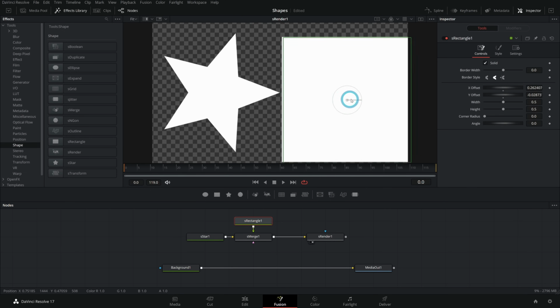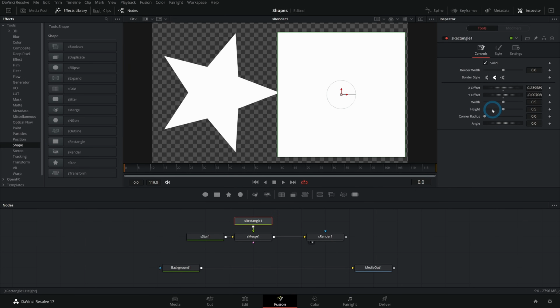With the node selected, you can move the shape around. And here in the inspector, you can change the width and the height. This feature is obviously pretty new in Fusion because there's a few things that, I mean, I would really like to see.